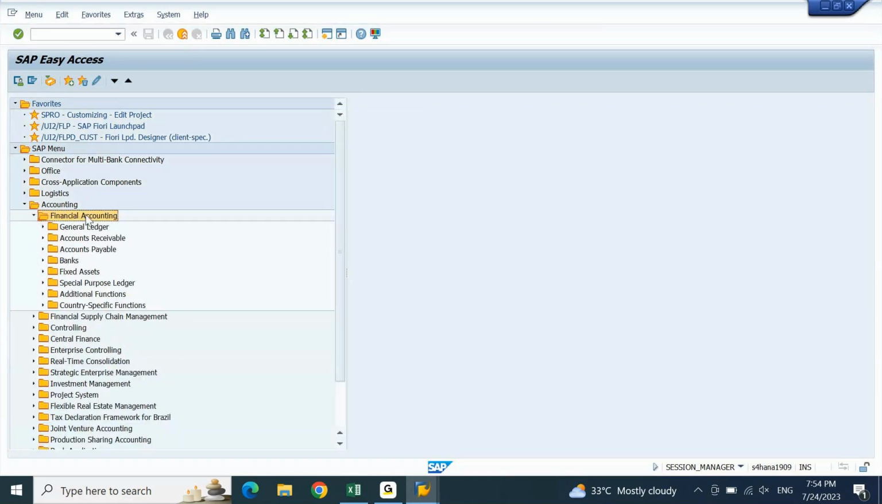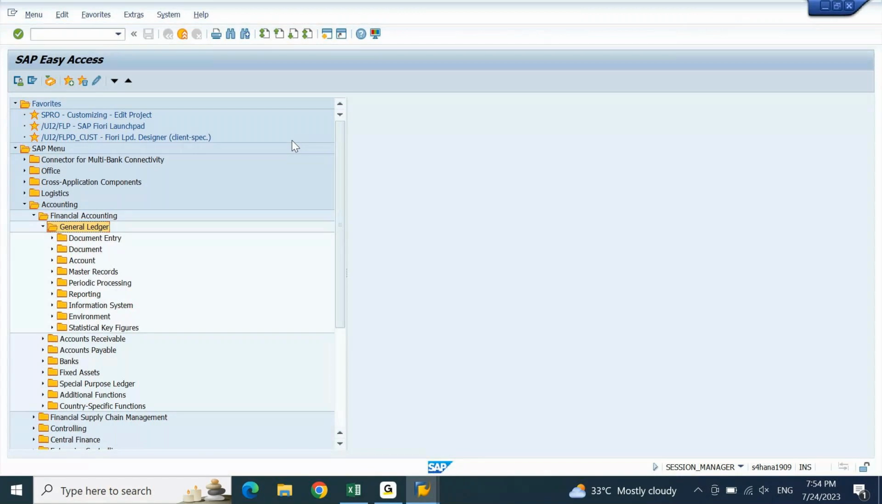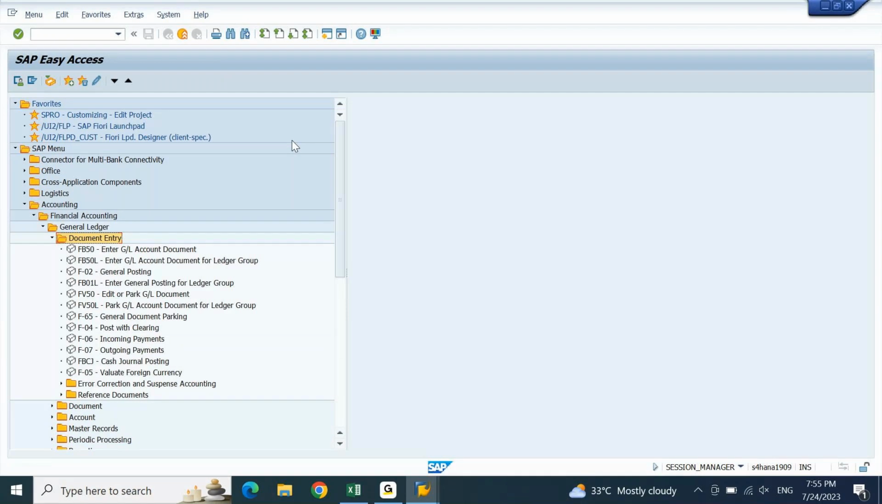Inside this, I am talking about GL module, AP module, AR module. Let me open GL module. If I go to GL, which is general ledger, let me expand it. In this, I have different classifications: document entry, document, account, master record, periodic processing, reporting, information system, and environment, statistical key figures. Let me open document entry. If I open document entry, there are these many transaction codes inside the document entry.